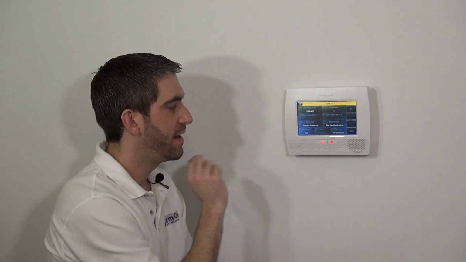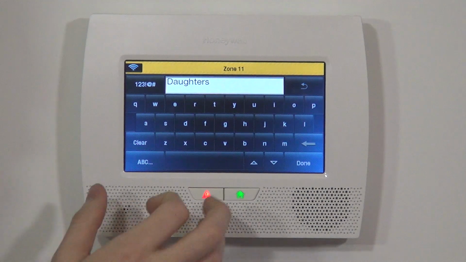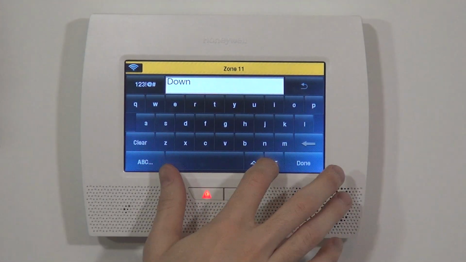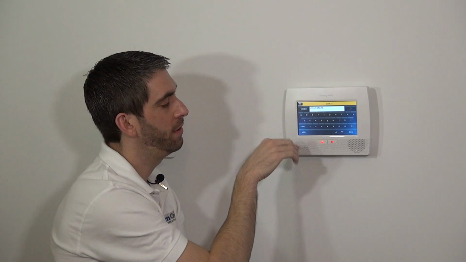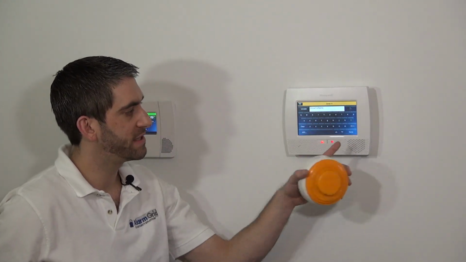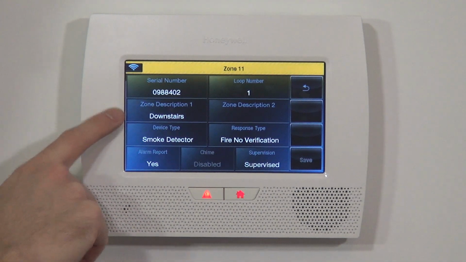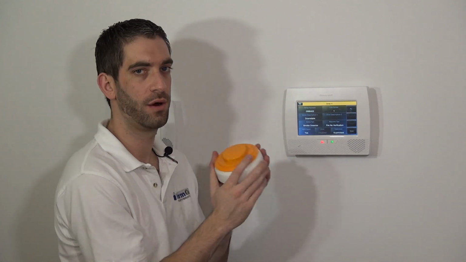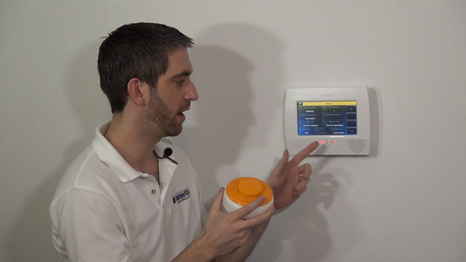Once you've got that, the next thing you want to do is name what smoke detector it is. Maybe we have a downstairs smoke and an upstairs smoke. So we would do D, O, W to get to down, and we use the down arrow from there to go to downstairs. When we hit none, we have it locked in with downstairs smoke detector. Alarm report says yes. We of course would want the central station to know when this device is detected, which is alarm report.